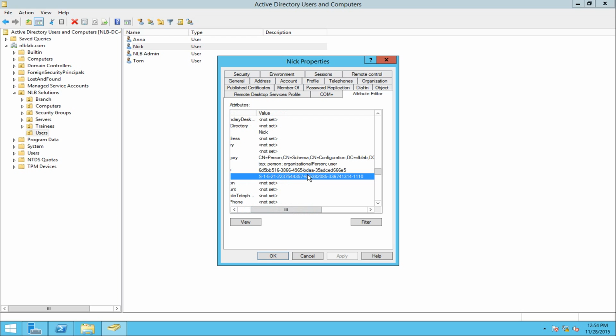So the RID master, basically, when you promote a DC within your domain, gives that DC a pool of security IDs, and they are unique for every single DC. So the RID master makes sure all the security objects are unique. Every single user or every single computer should have a unique security ID generated.